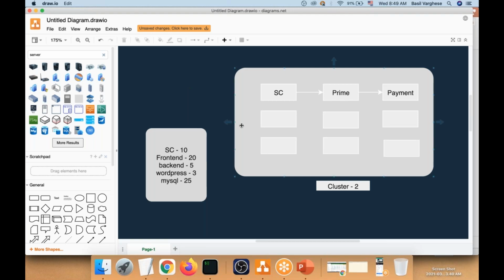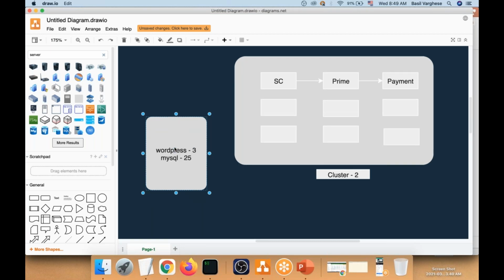So the next thing, now it is time to start giving instructions to Kubernetes. We are going to instruct Kubernetes how you want to do. So let's take only WordPress and MySQL for now. So I want to do this. I want to tell my Kubernetes cluster that I want to create 3 WordPress containers.